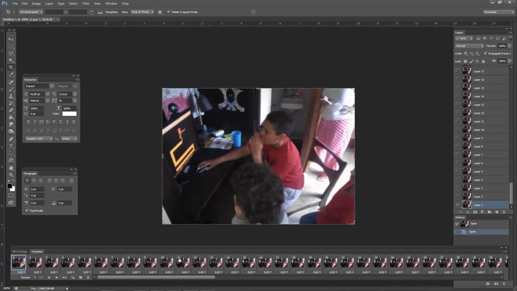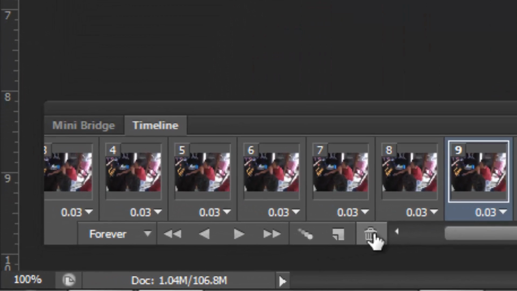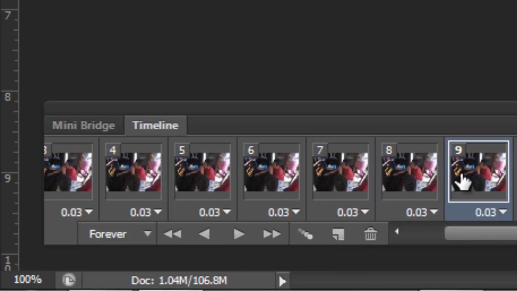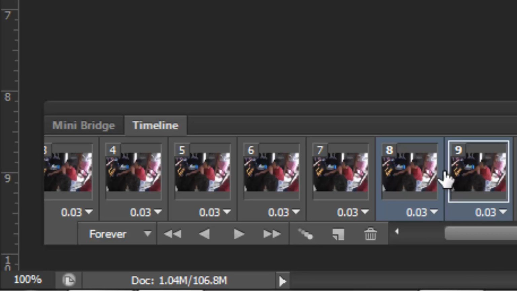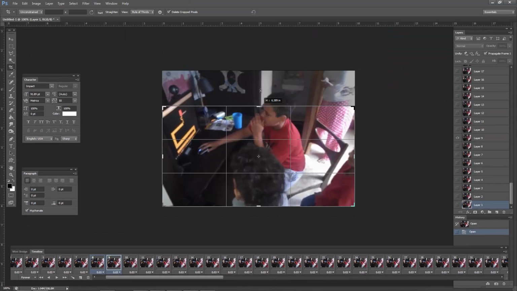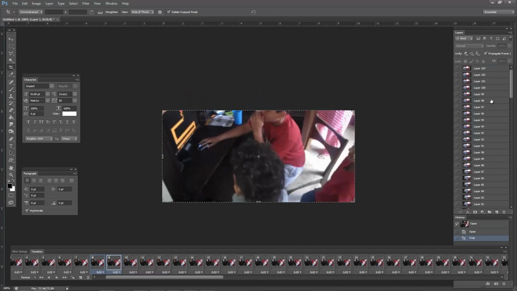Alright. You can go to these individually and you can delete them, or you can duplicate them, or you could even highlight a couple of them at once, holding Shift, and then do what's called a tween, which sort of makes frames out of those two, so it'll do some sort of fade. Looks pretty hokey, but, you know, it's good to know about. Other than that, you can treat this just like any other Photoshop image. You can do your scaling and all that jazz, and it'll affect all of these layers.